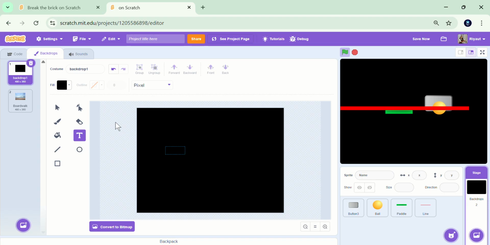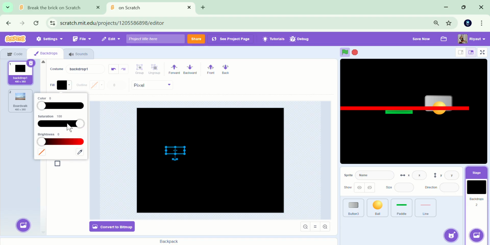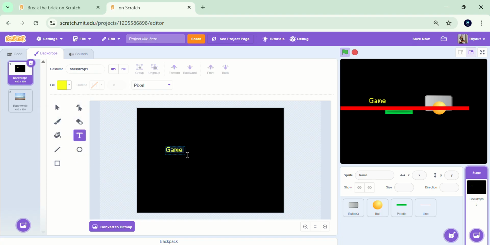Oh, you can't see. It is because of the color. I want to change to yellow. Yellow and black are very good combinations, right? So if you adjust, you will get it. Yeah, almost this, right? That is good. So let's continue typing game over.